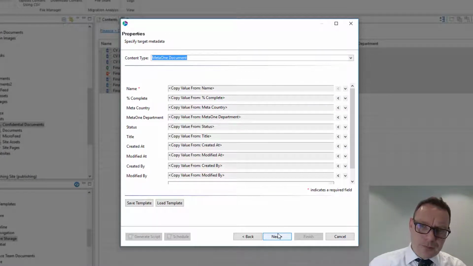Now when I click next, it's showing me the content type at the target and all of the metadata fields. What's interesting in this example is that the content type in the source library and the target library are the same, and the field names are also the same. So it's mapped all fields, not just the standard fields. So you see we've got fields for meta, country, department, status, and so on.